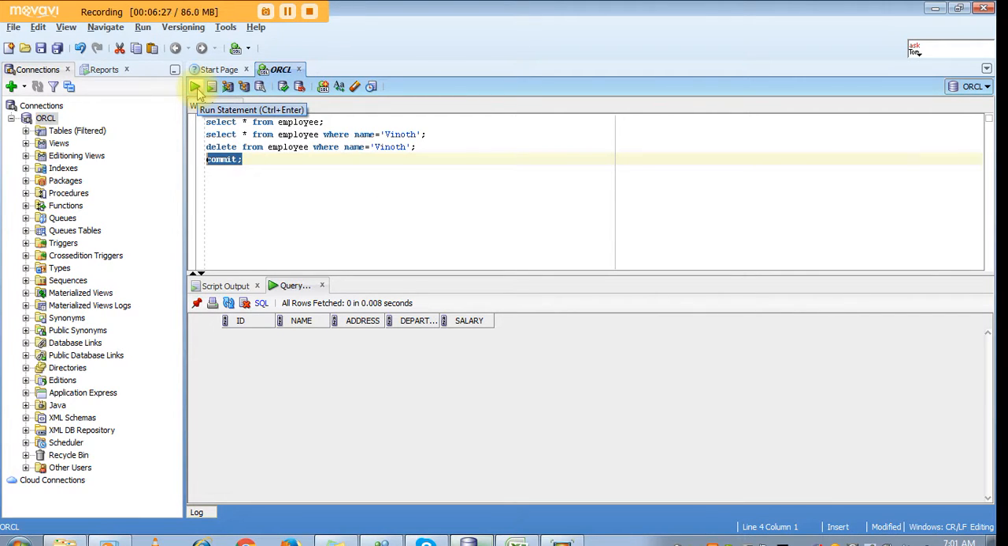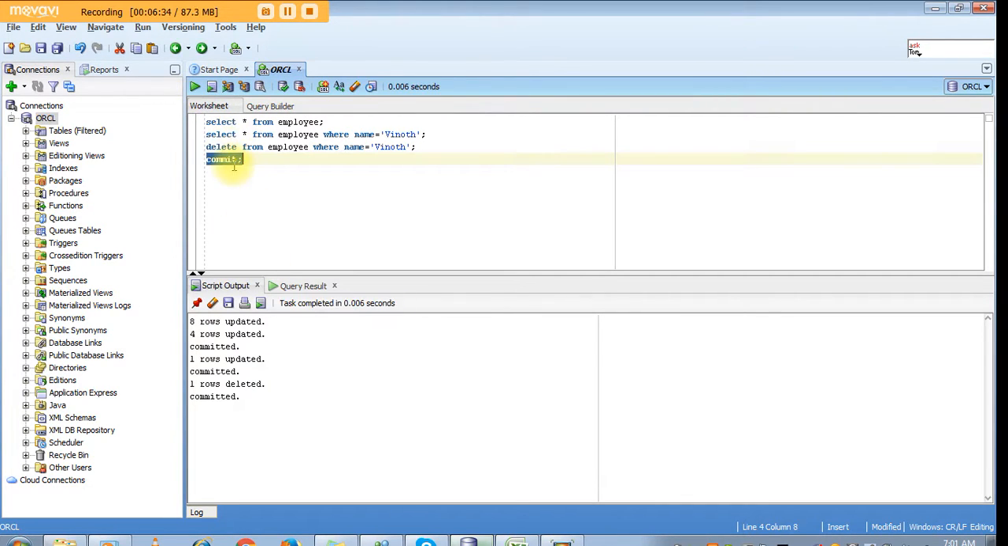So far we have seen insert, update and delete. For all these three operations we need to do the manual commit.